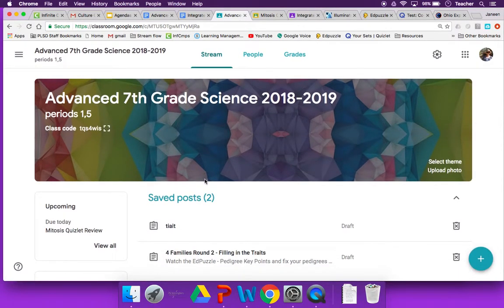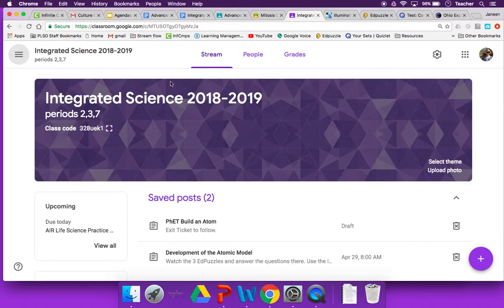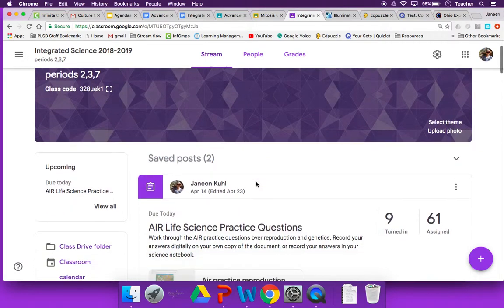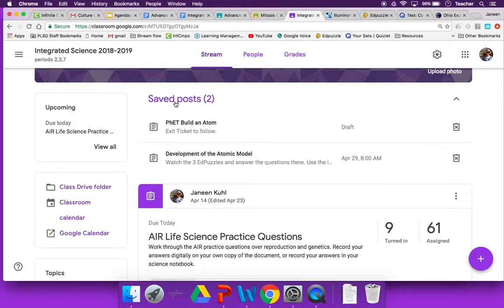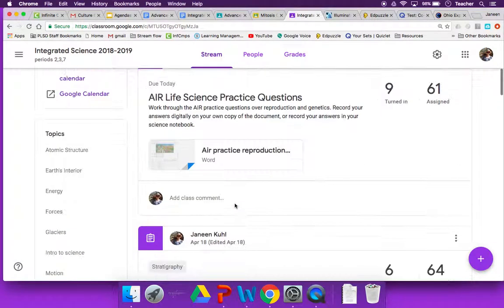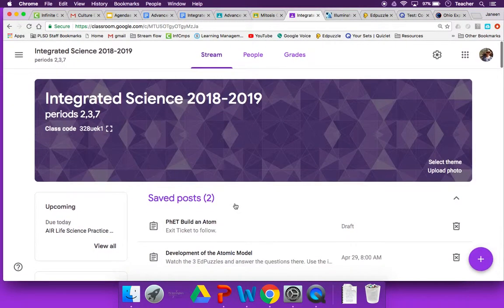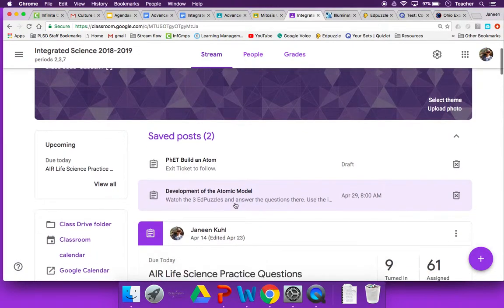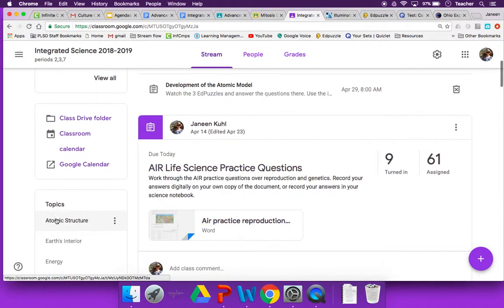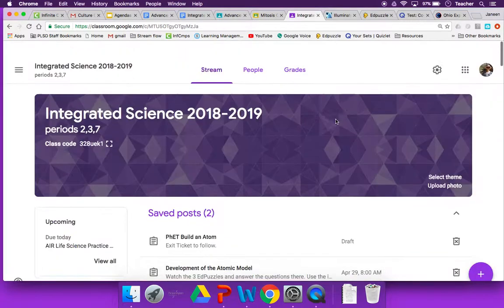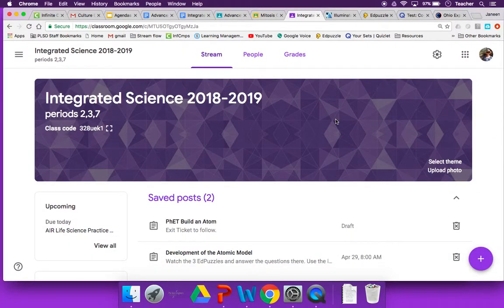What else? Integrated science, I have two saved posts here that are ready to go. This one is scheduled. This one's ready for you to post. But all the build an atom stuff here is going to be under atomic structure as the topic. Okay.